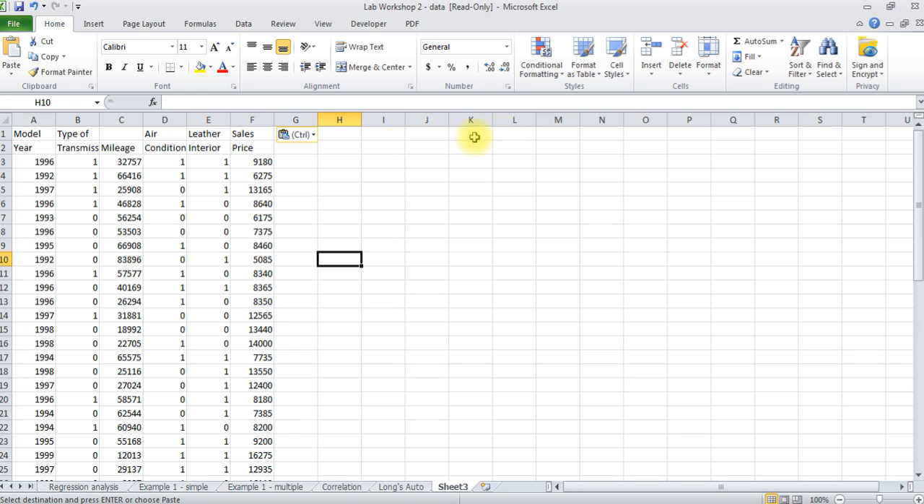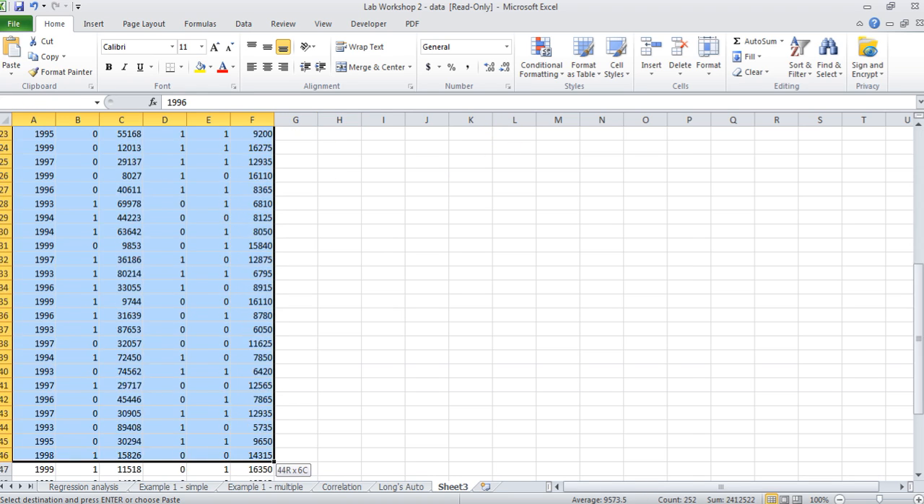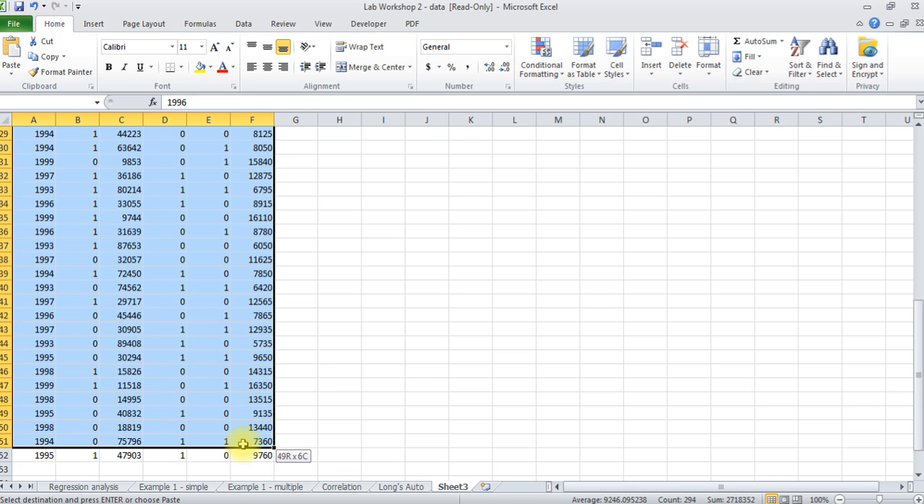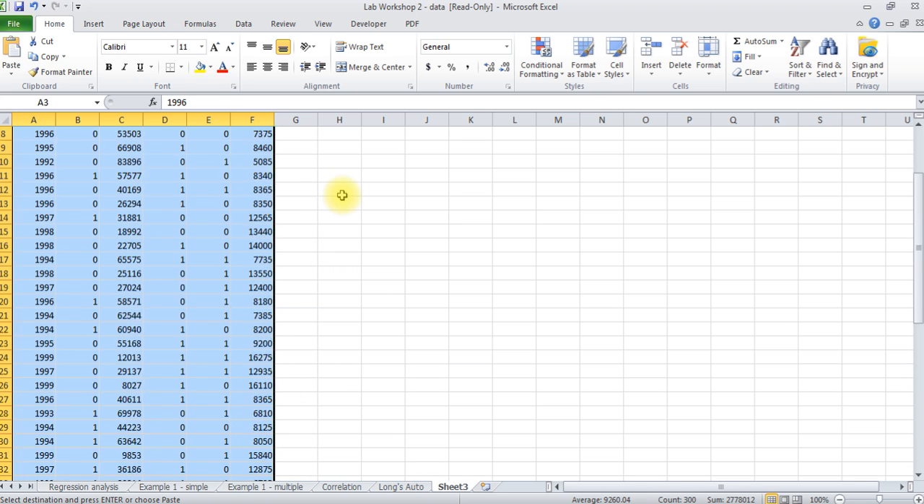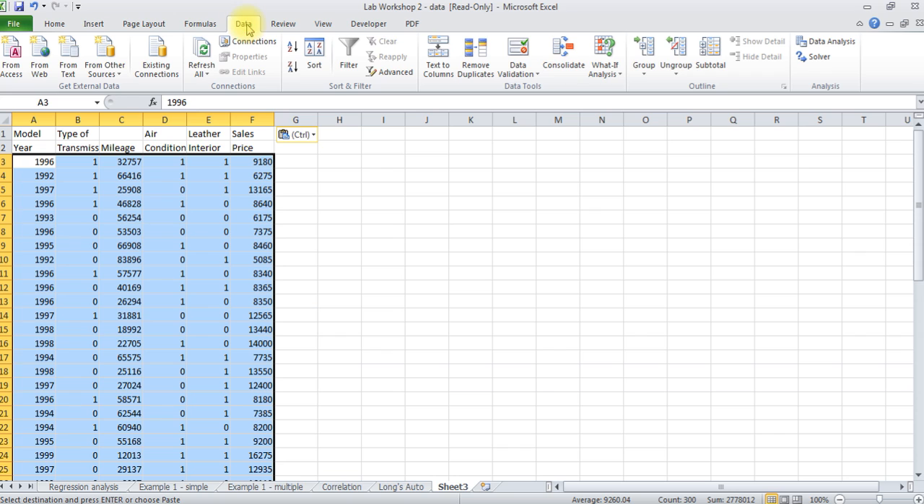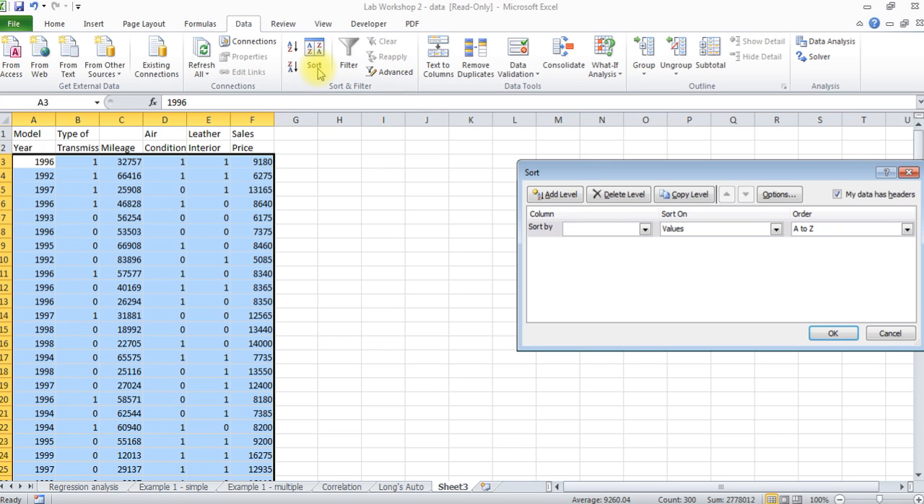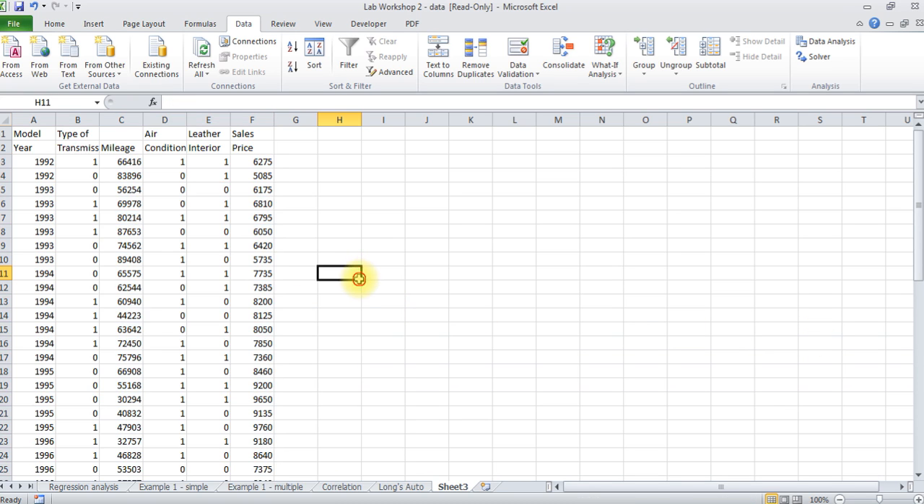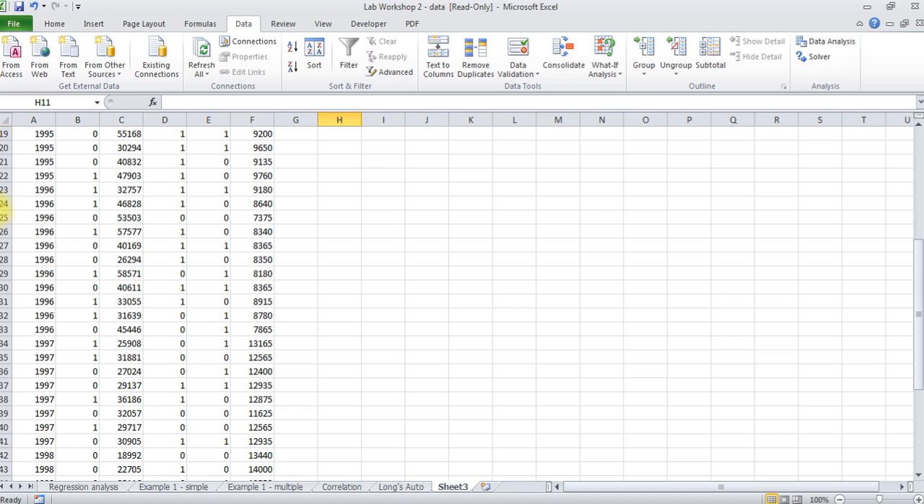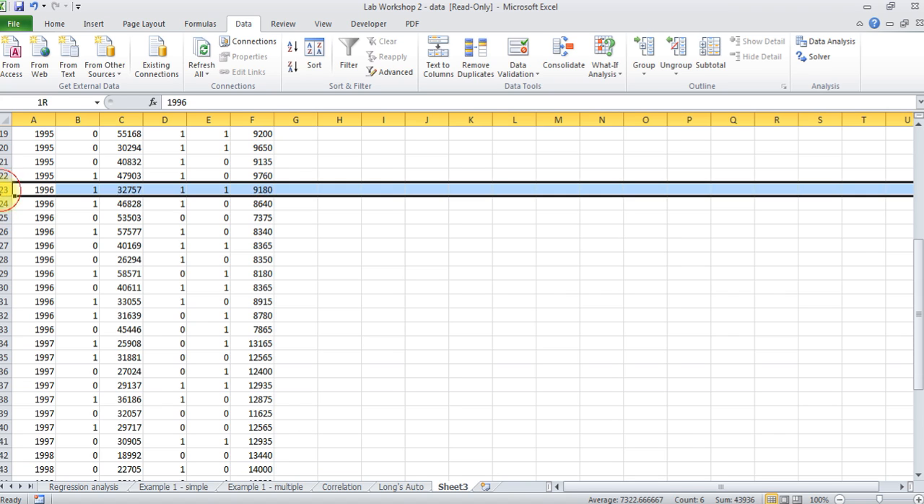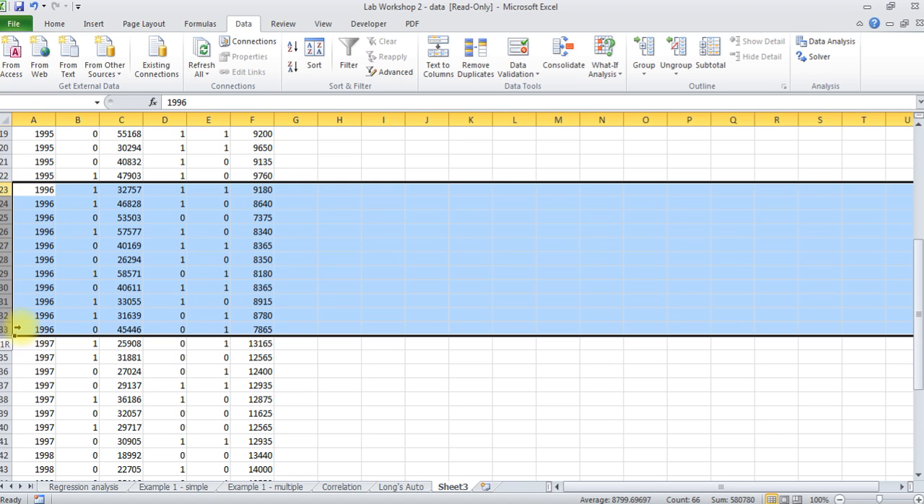Now I want to take out my 1996 data, so I'm going to look at all of my data here, and I'm going to sort it. That's in the data tab, sort. I want to sort by year. I say OK. So now it's all sorted by year. I'm going to take my 1996 data and delete those rows.